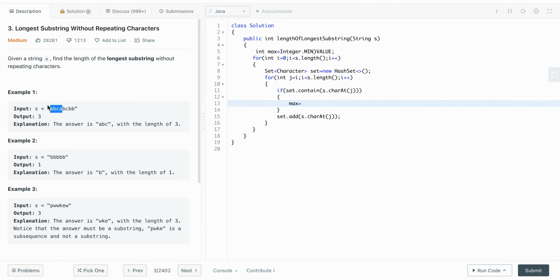Okay, from j, like i is 0 and j is 1 2 3, it will be 3, I guess. 0 1 2 3, it will be 3. j will also be 3, and i will be 0. So 3 minus 0, 3 will be stored, which is the length of the longest substring that we are finding over here.